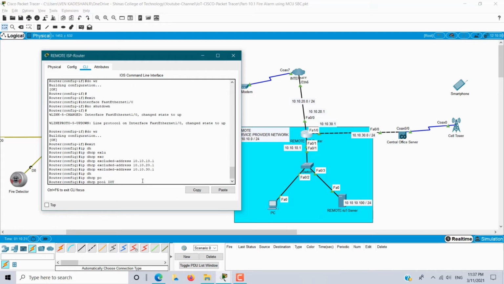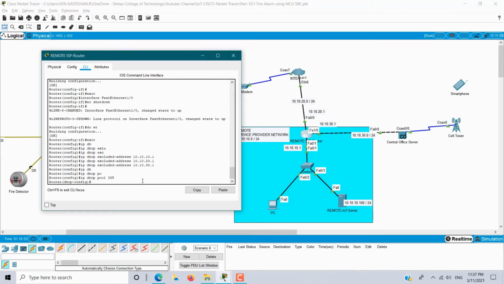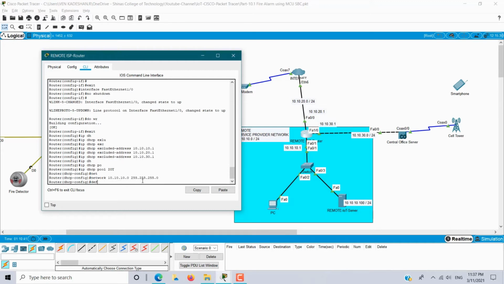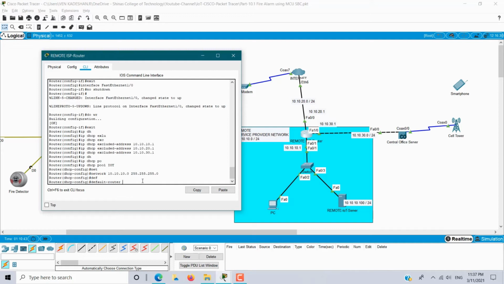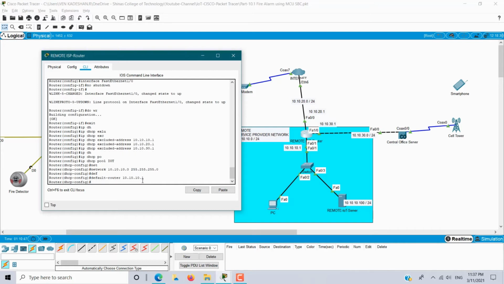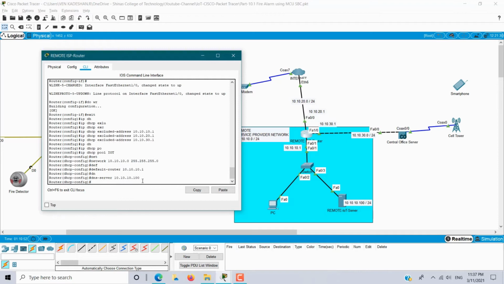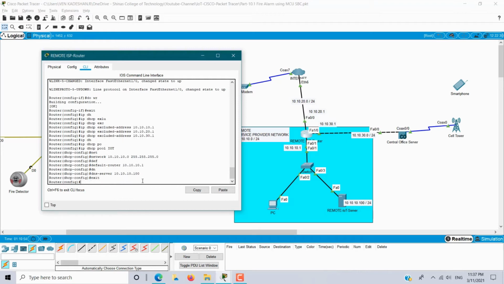So here I am going to give IoT as my pool name, the network 10.10.10.0, subnet mask 255.255.255.0, default router, that is the gateway for this network, is 10.10.10.1. DNS server is going to be the IoT server, so 10.10.10.100 is the server address. Exit. So this network's DHCP is finished.